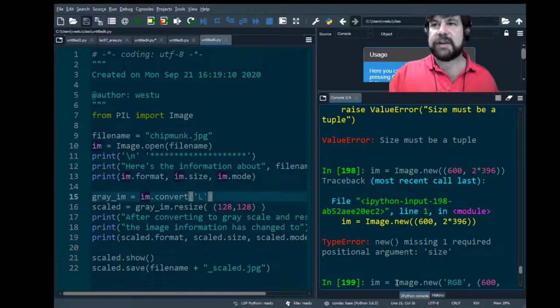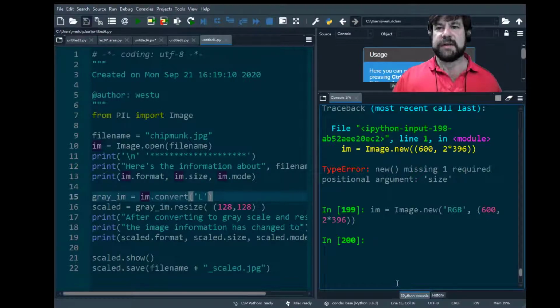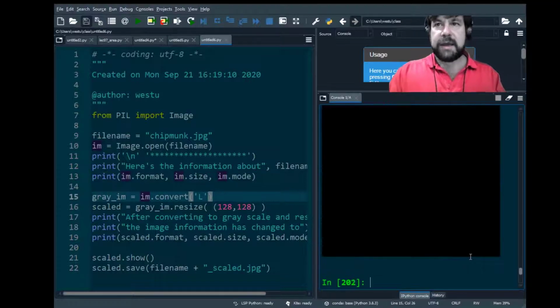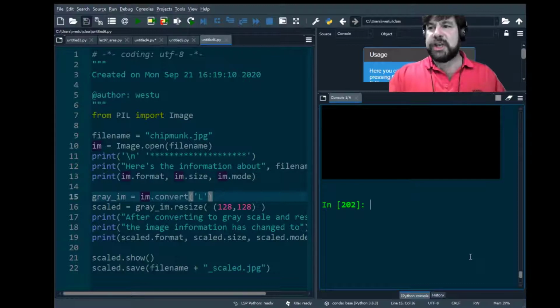Okay, so Image.new takes two arguments. One is the mode, and the other is the size. All right, so now we have our new im, and all that is a blank image. But now we have our sheep, and we can do something called a paste.